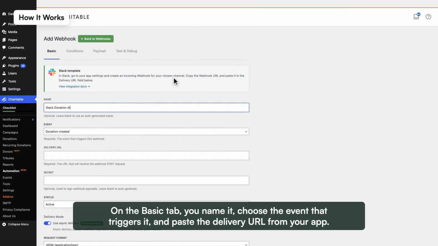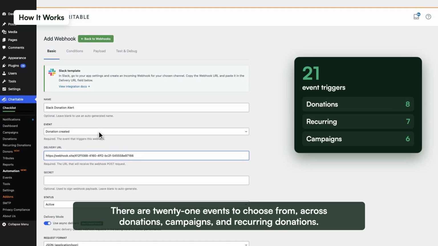On the Basic tab, you name it, choose the event that triggers it, and paste the delivery URL from your app. There are 21 events to choose from across donations, campaigns, and recurring donations.